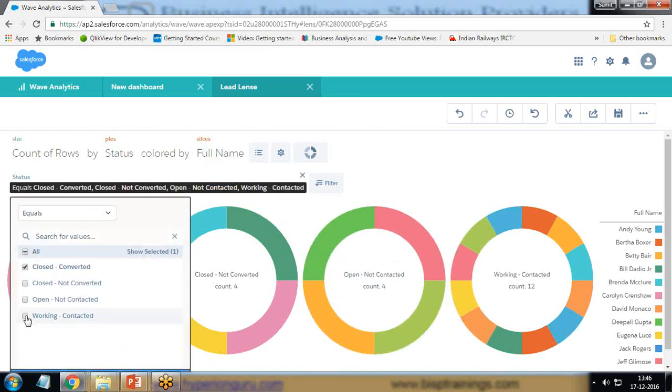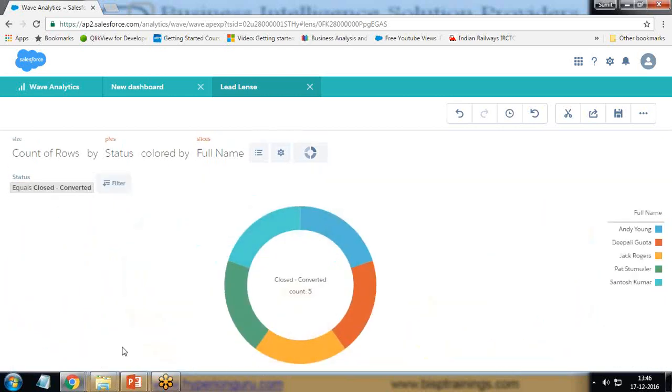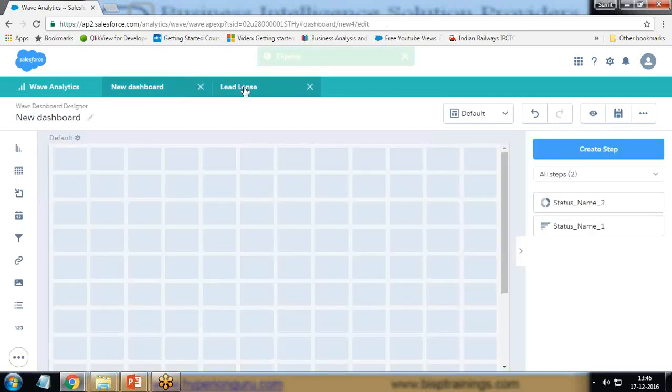So I just close it, and this will give me an option, an update. These are the number of leads which have been converted successfully. So I can take a clip of it. This clip will be added to the dashboard. You can see that this clip has been added in the dashboard.